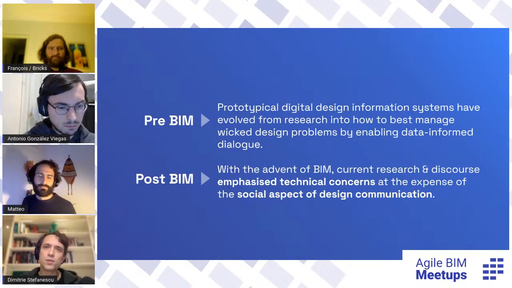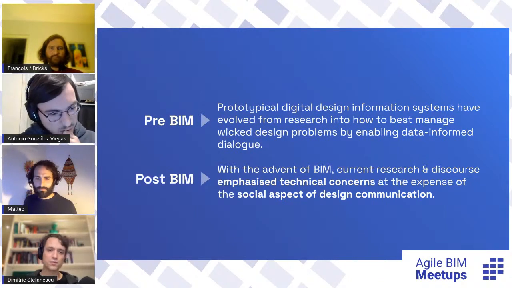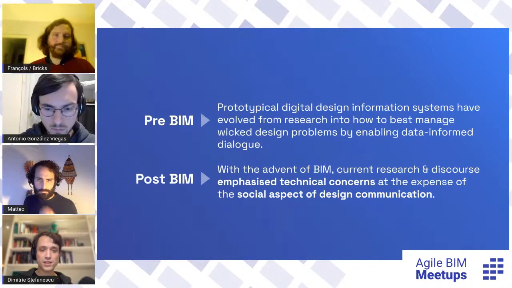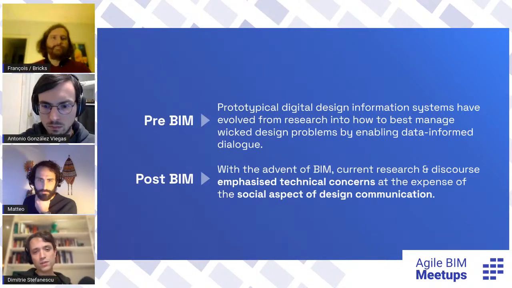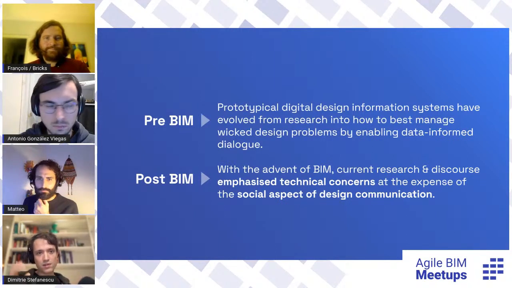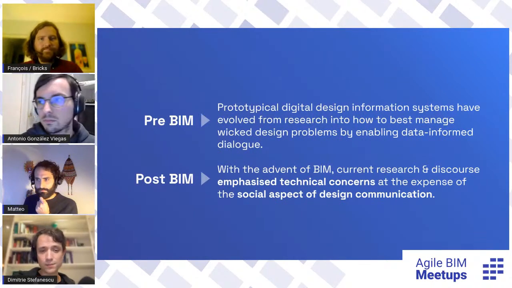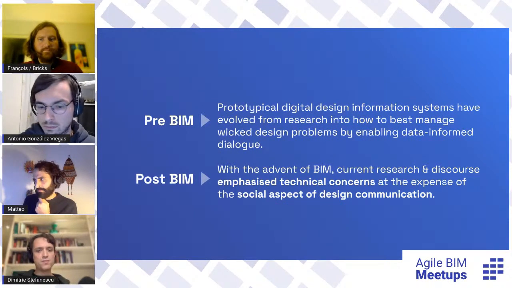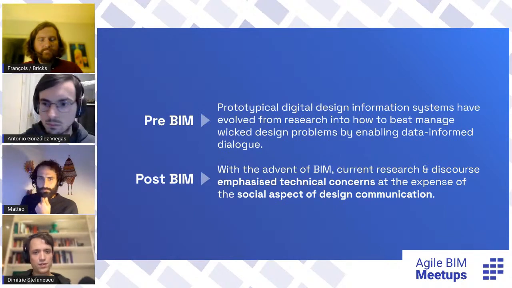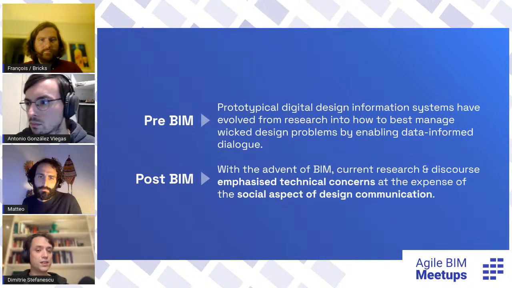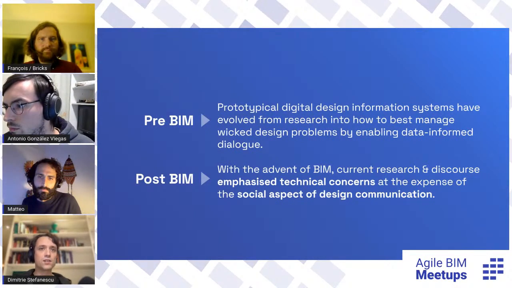You can see a bit of a shift, like prototypical systems that were designed to digitally support, let's say, architects, urban planners, and other people from within the AEC industry. They were looking at specifically how to solve wicked problems of design, and their explicit goal was to enable data-informed dialogues. This is what we call the pre-BIM era, like the papers coming from, let's say, the early 80s even. And with the advent of BIM, the whole discourse shifted and emphasized technical concerns at the expense, ultimately, of looking at the social aspects of digital design communication.